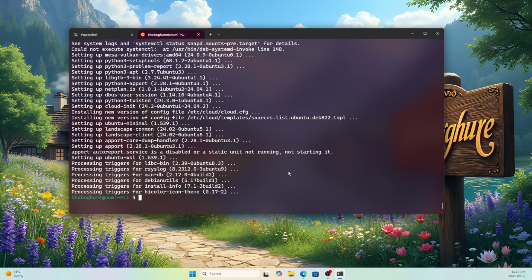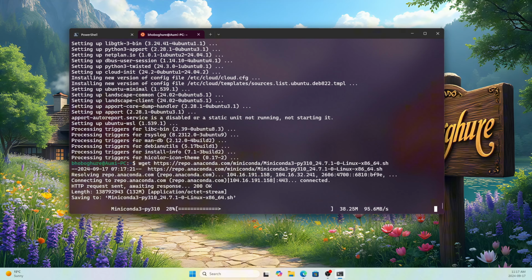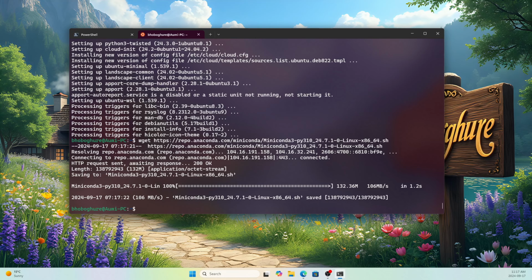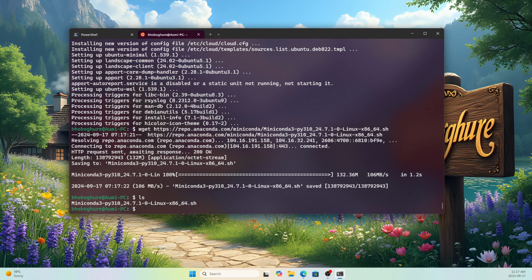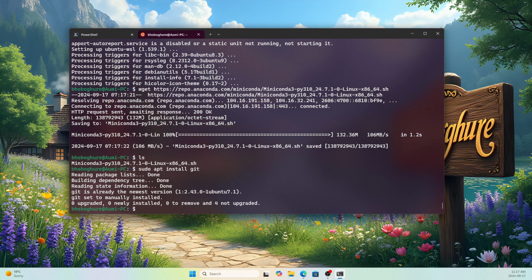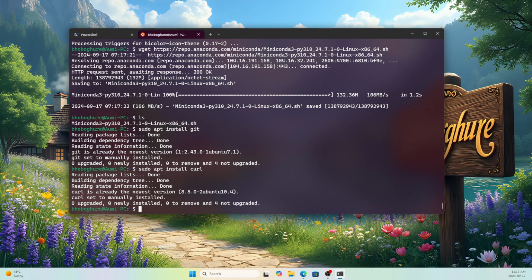Let's download it first. The command is wget and then this link. This one is downloaded, and if I go there, you can see the Miniconda Python 3.10 installer is here. Now let's install another important thing, that is Git: sudo apt install git. Let's check it. It's already installed, so no problem. Another one is curl, which is also installed. So we are ready. Now let's install Miniconda.